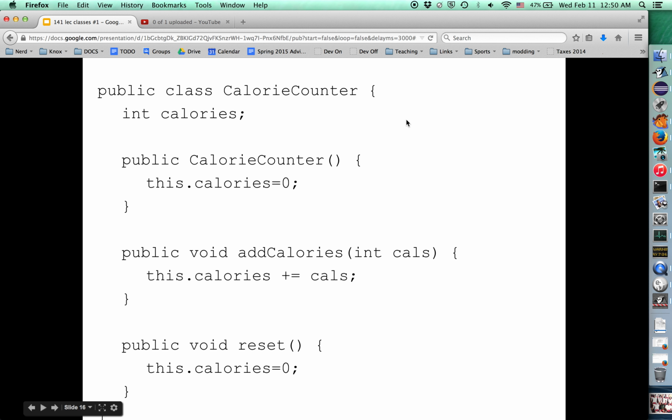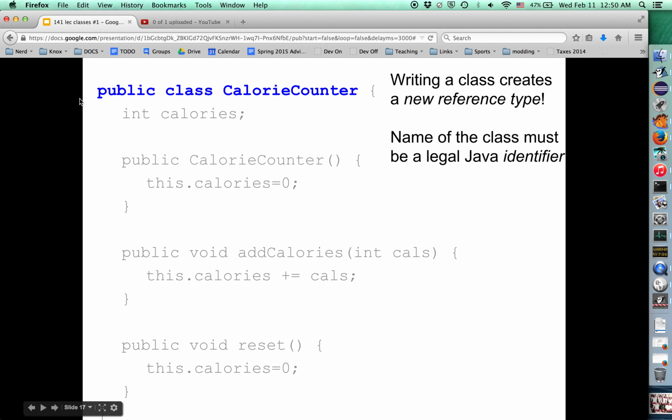So here's the code. This is what it would look like to implement our very simple calorie counter. Now let's step through this. First of all, writing a class creates a new reference type.